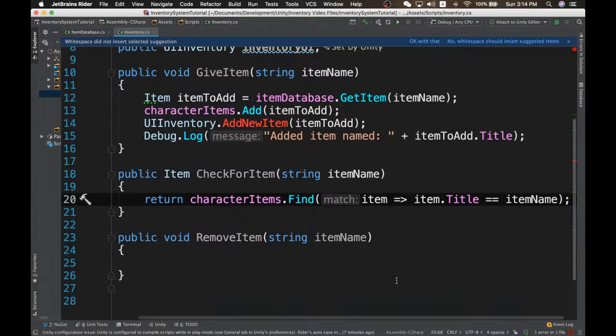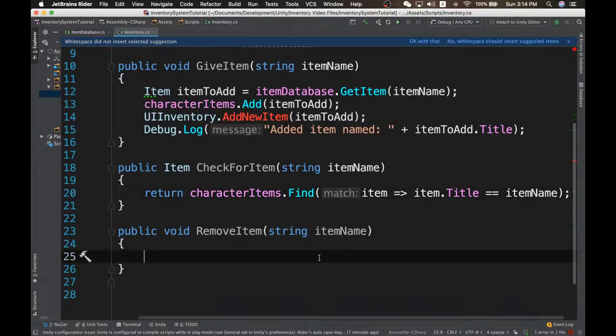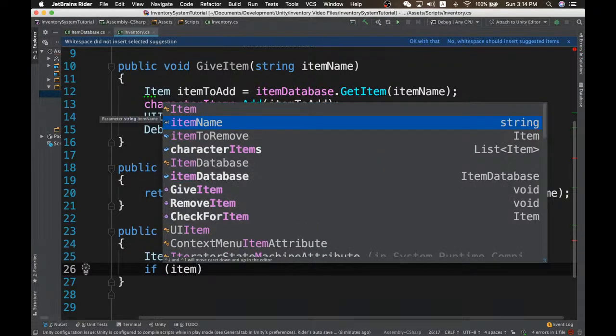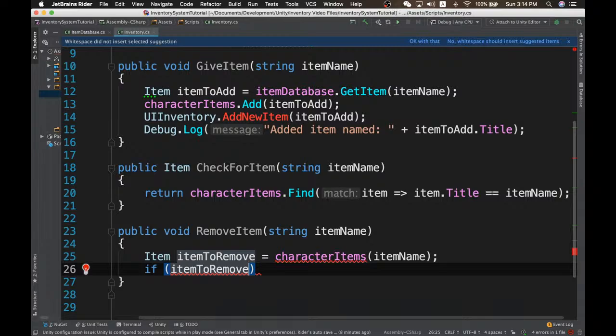Like this. But honestly, why not check first if it exists, then add? I mean, I could. I'm being lazy. I'll add it later. And then RemoveItem: itemToRemove = CheckForItem(itemName). I'll add it after this, I promise.